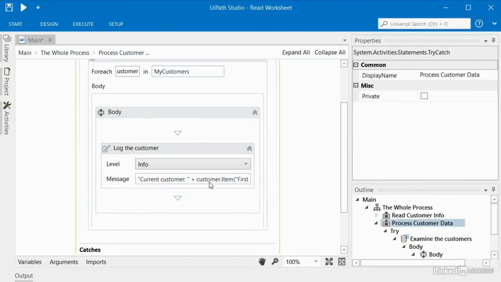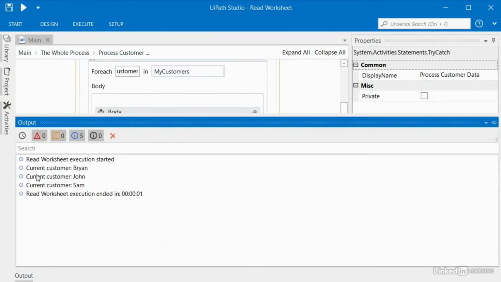Click away and all the errors go away. And let's run the robot. Down here in the output, now you see that we have current customer Brian, John, Sam.